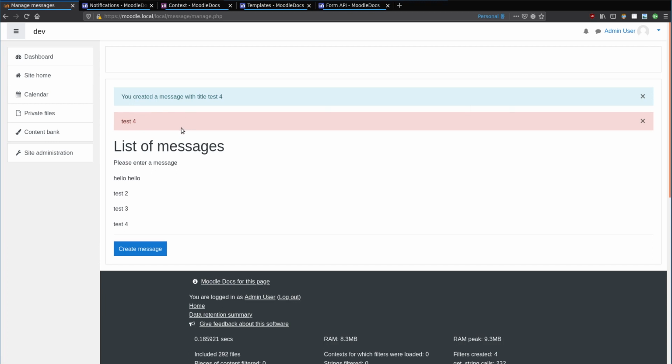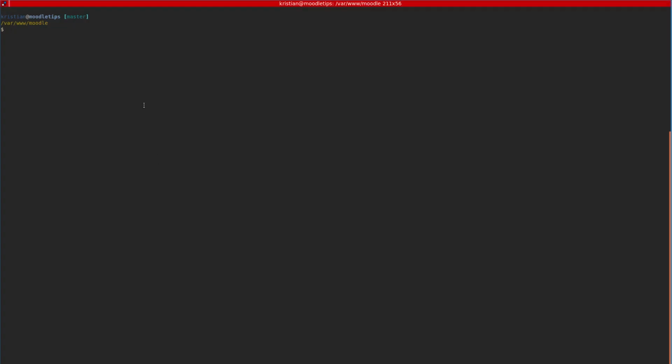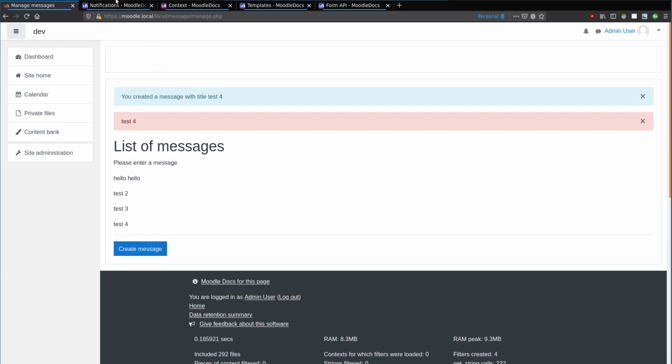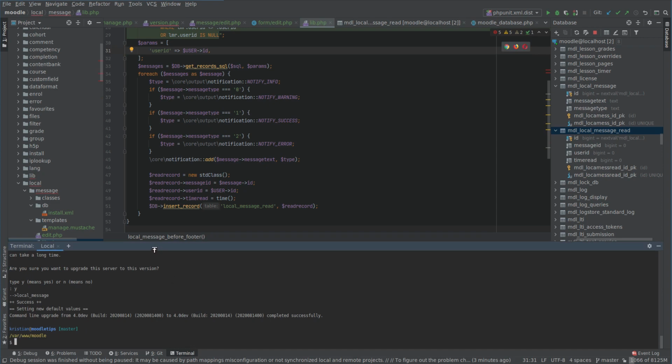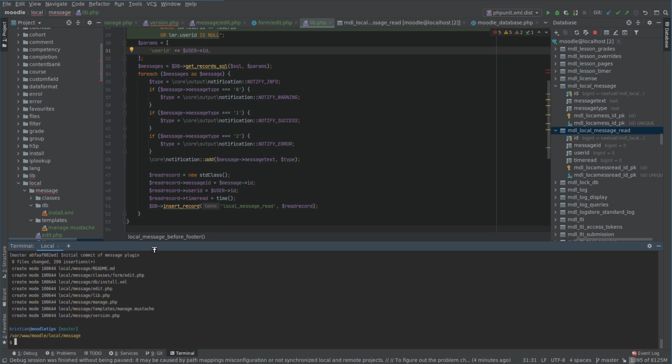So I'm going to just save what we've done. So let's go into terminal, local message, and I didn't do any more commits before because the plugin wouldn't have worked at all. But now I'm going to add everything and say this is the first commit of message plugin. Okay.